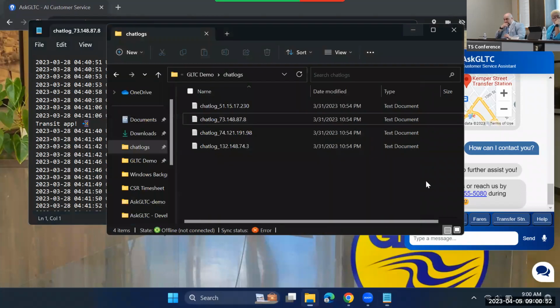Also, this is an old folder of the chat logs, but with a lot of use, this would fill up, and let's say there are 20 chat logs or 100, that helps us estimate how many people are using it.